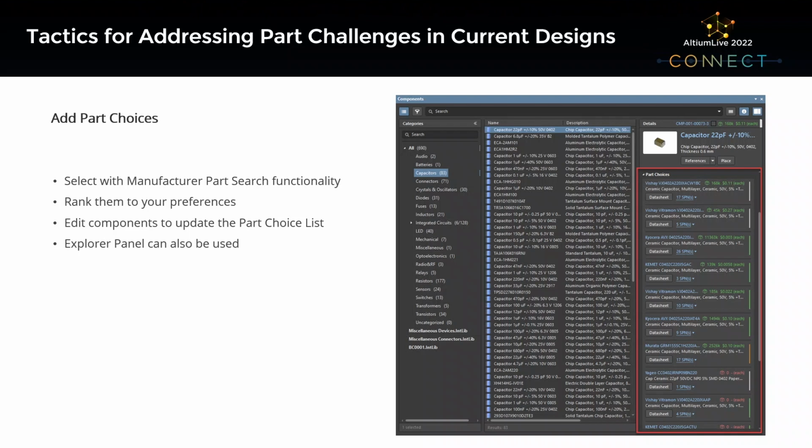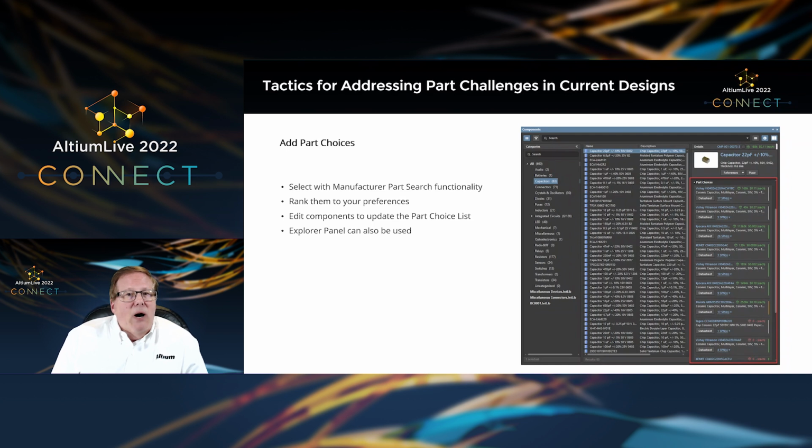So you almost can't have too many part choices, and it makes sense to go through them once in a while, or if you have a librarian, you have key parts, see how these are looking, add more, and then you rank them to your preferences. If you prefer Chemet capacitors, or Vishay capacitors, rank them accordingly. Now, what's really cool is you can edit your components, and you can add part choices to it.